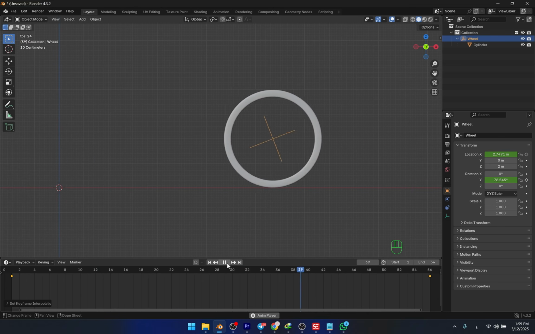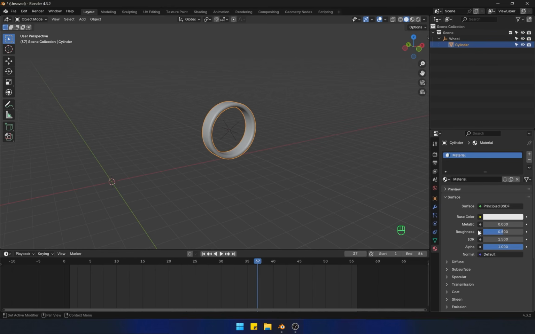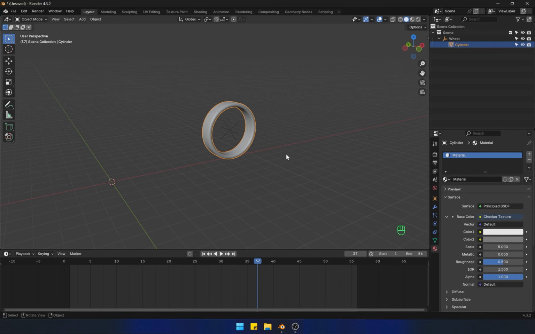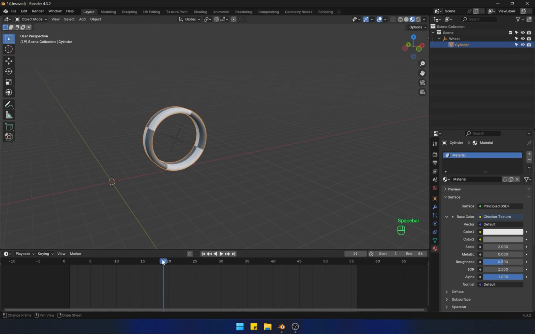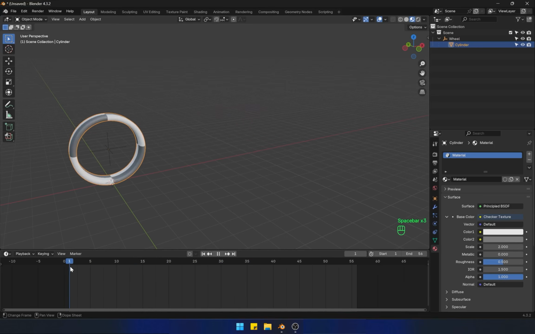To clarify the rotation of the cylinder, select the cylinder and add a material from the Material Properties. Then go to the base color, click on the input, and add a checker texture. After that, reduce the scale to 2 to make the result fit better on the cylinder. Let's go back to the beginning of the animation and play it. You'll notice that it rotates and everything is good.